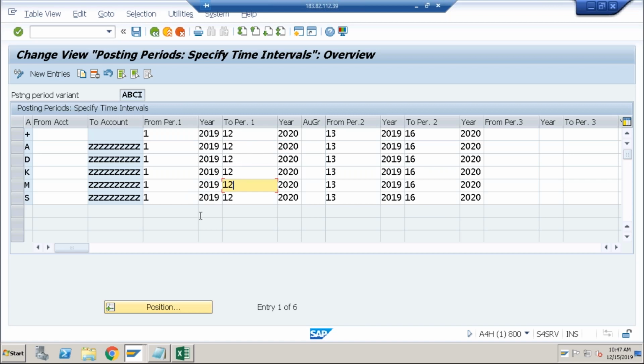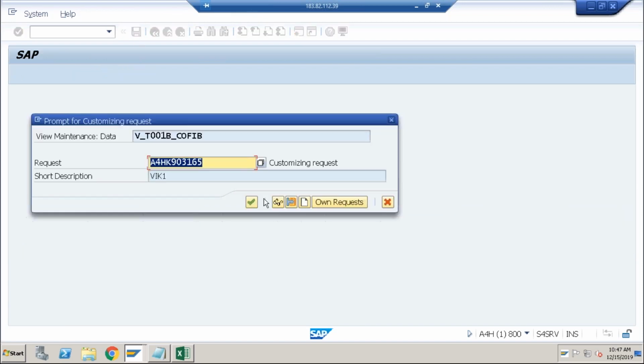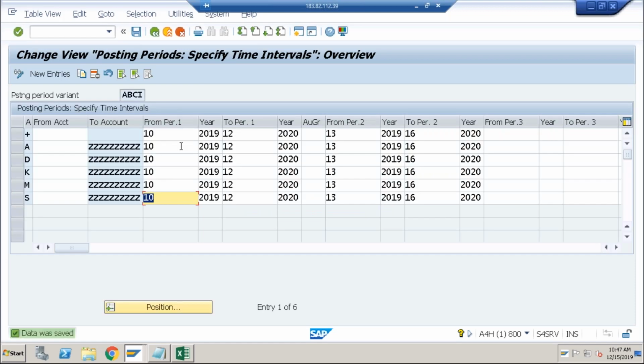So if you want to block, let's say I want to block all the previous postings, so I want to allow only postings till 9th month of 2019. I want to block all the postings before December 2019. So I'll say starting from the 10th month of 2019 to 12th month of 2020. Which means now system will not allow me to post anything in the month of December.